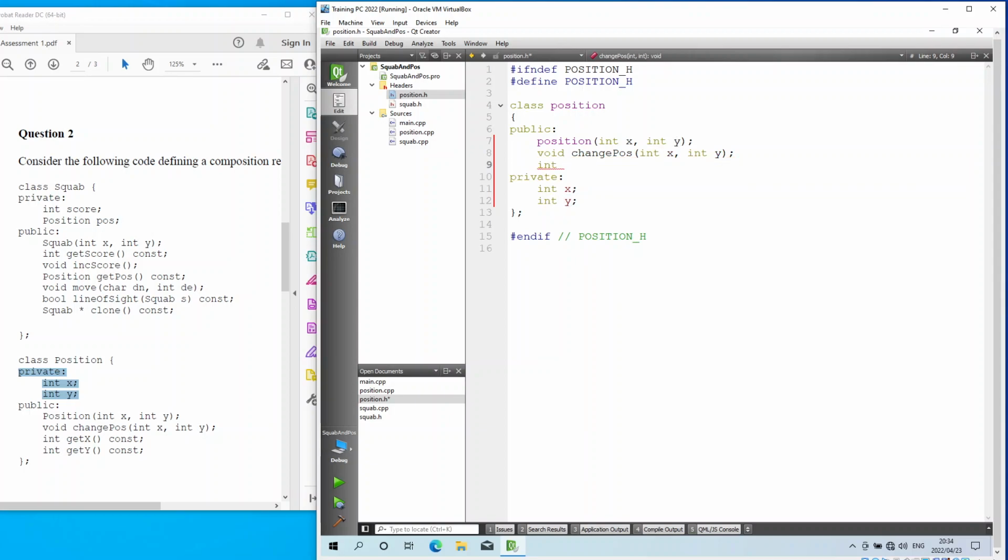Int get x, const, and get y, const. Okay, and then we've obviously got to go and define those in our position CPP file, but I'm just going to focus on doing the headers for now.